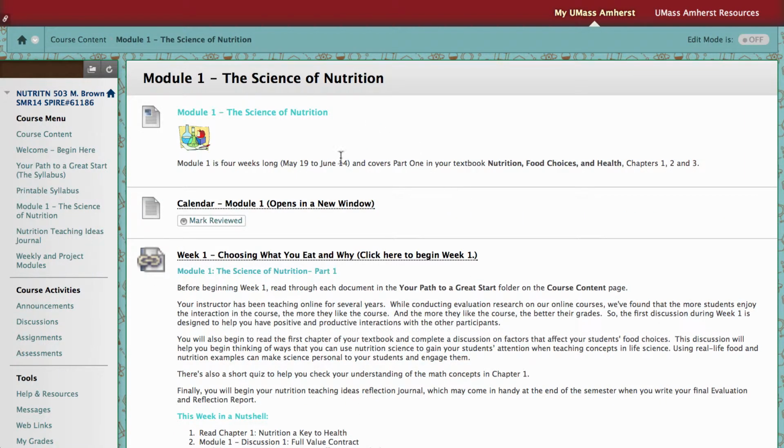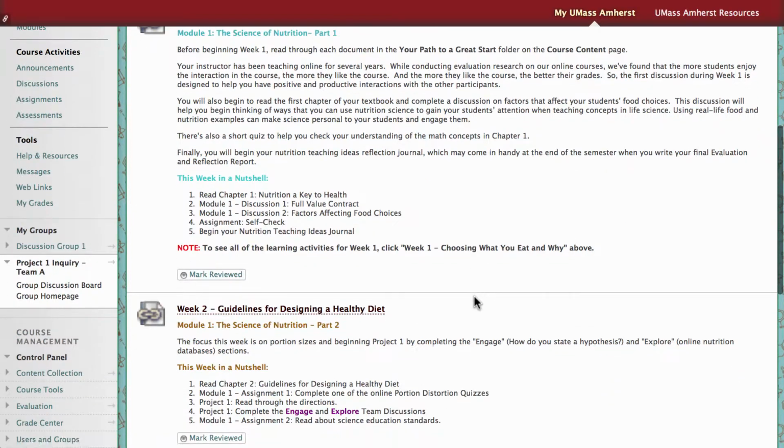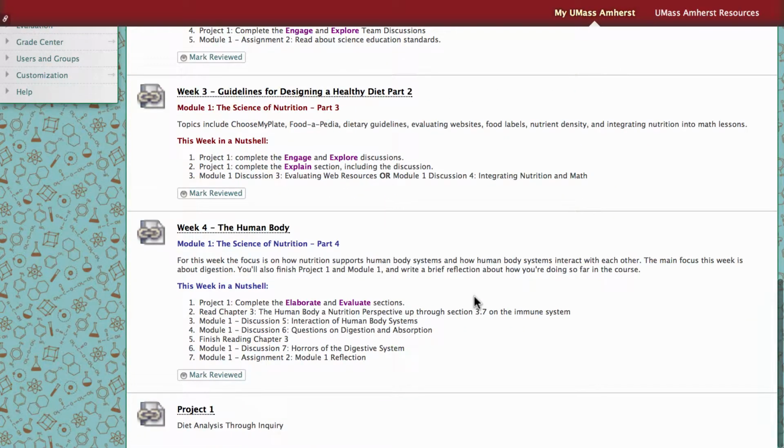and you'll see that there's a little introduction here and there's a calendar and then the 4 weeks of module 1 are listed and then finally there's the directions for project 1. Since Project 1 is integrated into weeks 2, 3, and 4, I'm going to talk about Project 1 first, and then I'll make a new video that will go over everything related to the 4 weeks in the module.